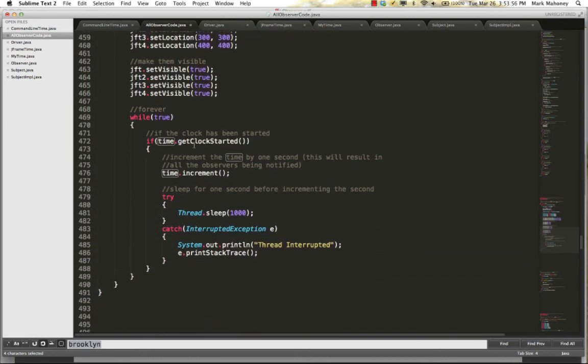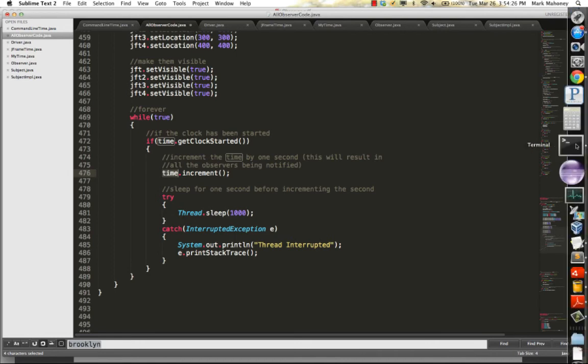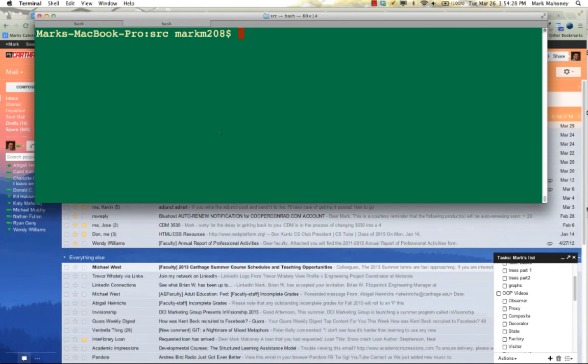Okay, and then basically what's going to happen is once a second from the driver, we're going to increment the time and then basically go to sleep for 1,000 milliseconds or a second. In this loop, the one and only time object will be incremented, and then what we should see is all the observers will be notified of this change, and they will go and grab the new time. So before I show you the observers, let me run the program.